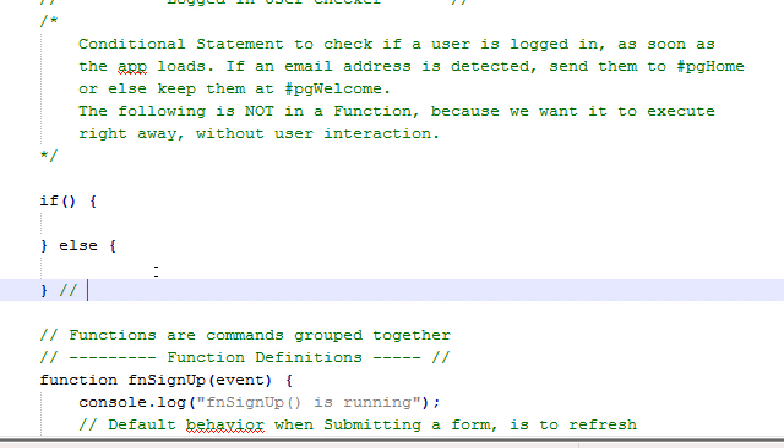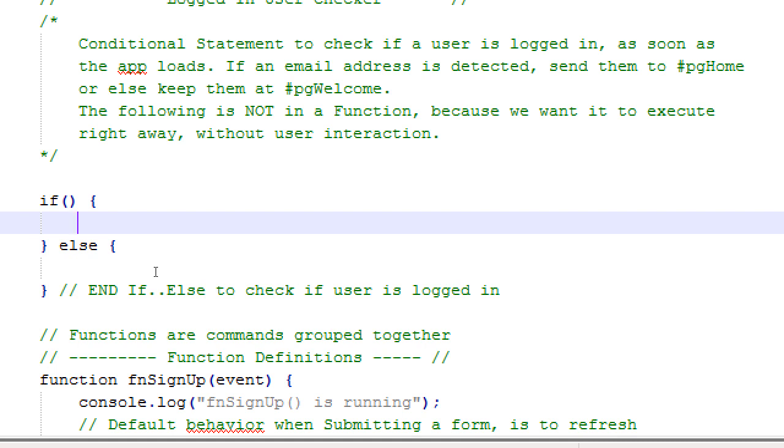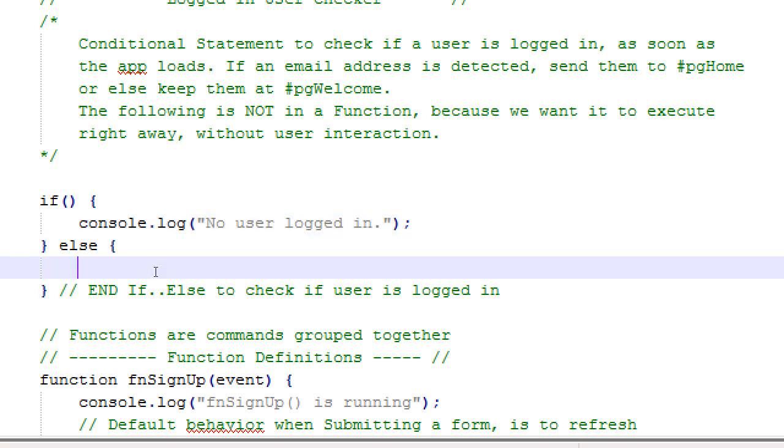Good idea to write our note right here, if else to check if user is logged in. The way we're going to have this is in the first, it could be either or. What is true, what is false. But the way that I want to do this is that under the if portion will be no user logged in. Under the else will be a user is logged in. And we'll say who that user is in a moment.